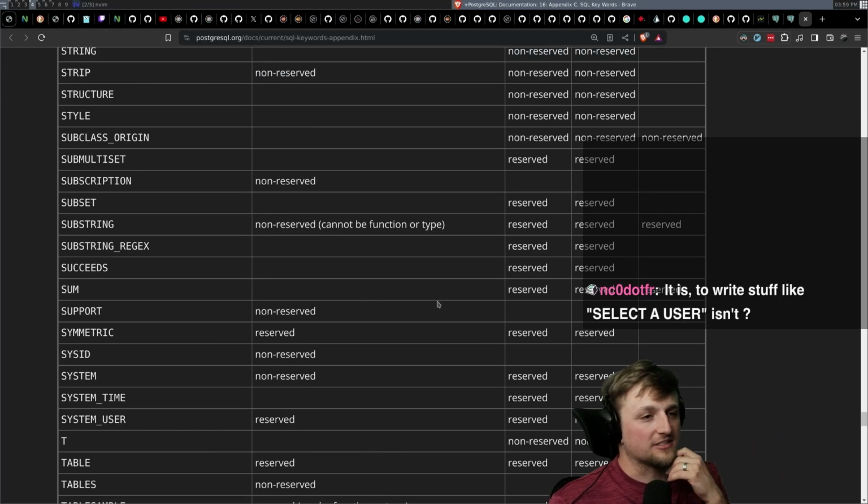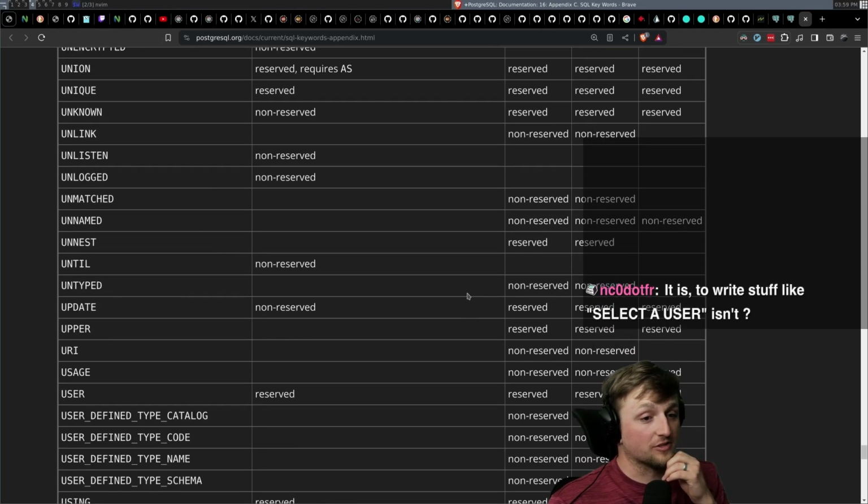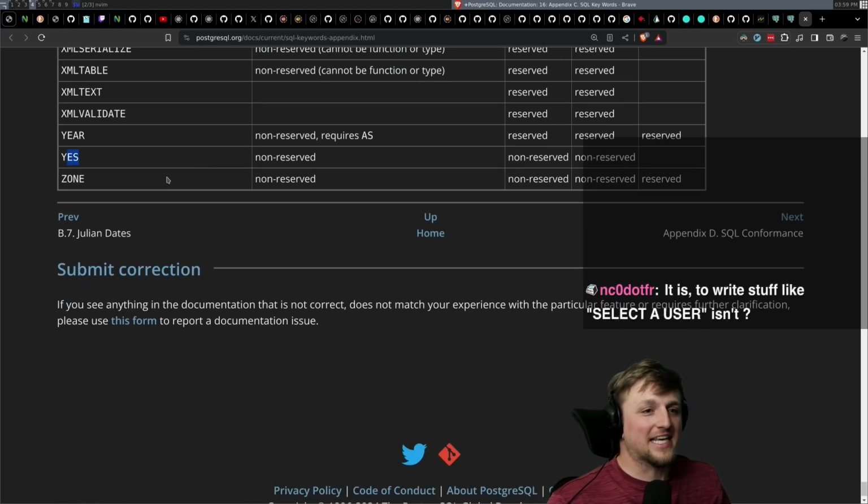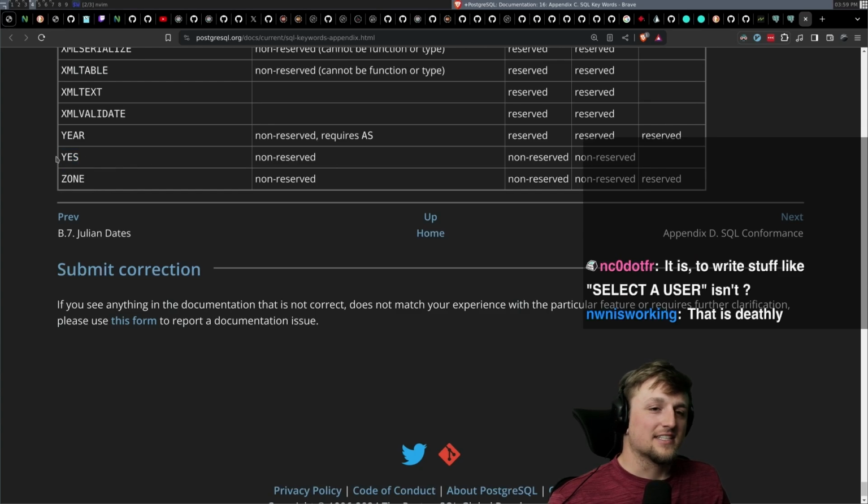It is to write stuff like select a user. Oh, I don't know. I've never done it before. That's pretty baller, though. I kind of want to use it now. Yes. Yes.